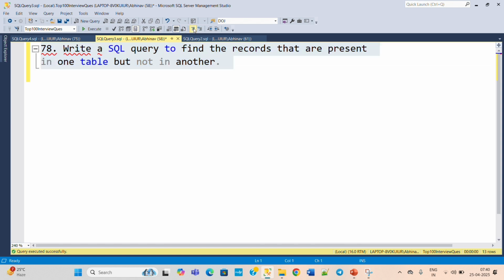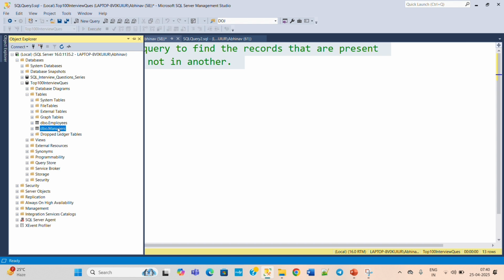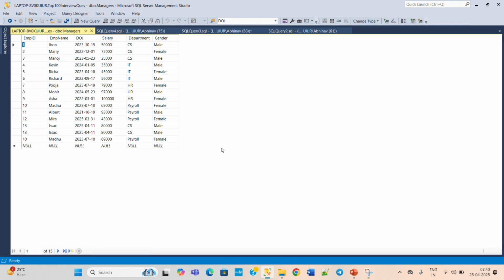Okay, comment it out. Currently we need to go and update some records in the manager table. So edit top 200 records in the managers table. We will put in some record, let's take 11, Madan. Madan's joining date will be like this. We can copy and paste, and then the salary will be, let's take 15,000 only. He is from the IT department, and then male. So one non-common record we have added in the manager table.